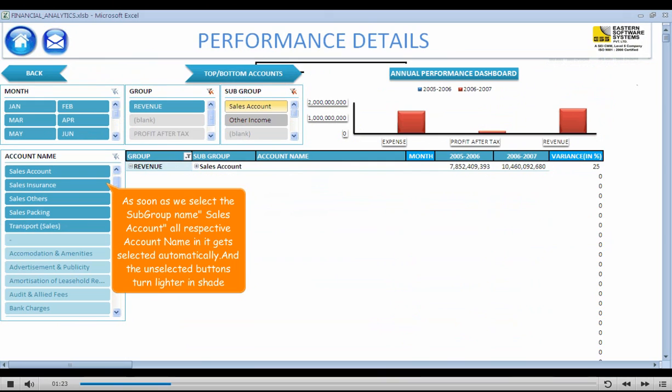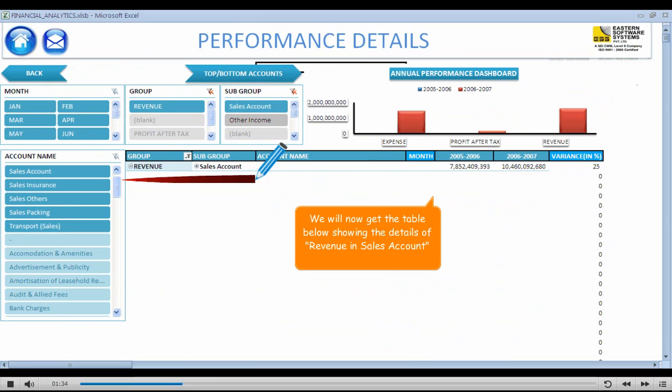As soon as we select the subgroup, all the respective account names involved in it get selected automatically, and the unselected buttons turn lighter in shade. This table shows performance of the organization in terms of revenue in the sales account.